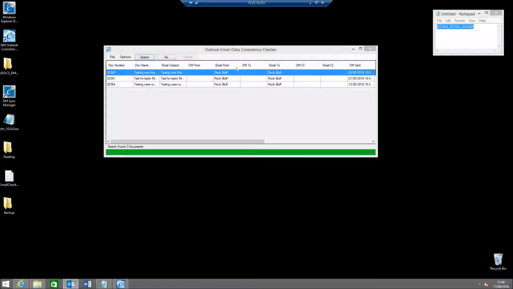So what the consistency checker is going to do is take the information from the email from field and the email to field and any other fields that you had selected and move it over and actually copy it into the DM from and the DM to within the database or in the library. So let's go ahead and fix the first one. We'll go ahead and select it, and then I'm just going to click the Fix button. And once you get the fixing complete, you can confirm that by looking at this particular document number, which is 82360. So let's take a look at it in our DM extensions window.